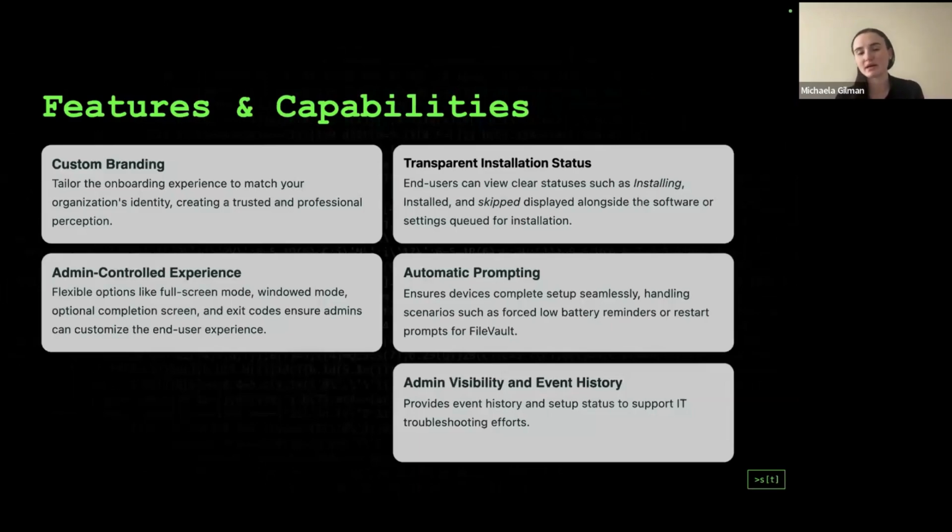So how we keep handling that end user experience as a whole. I'm not going to say just for Addigy Assist.